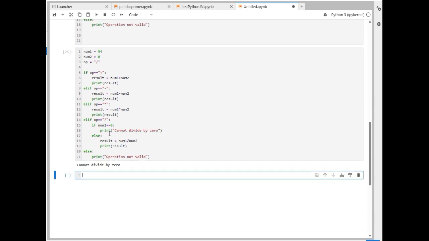So you can nest these things however you want. There are many ways to optimize this. We're going to be talking about this in the future. But now you know basic branching.